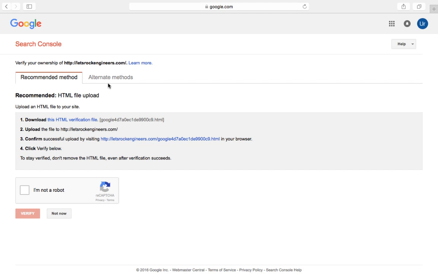The recommended method by Google is to download an HTML file, go to your domain, and then upload this downloaded HTML file to your server. Then after, you have to click on verify. This would be the recommended way, and it's very easy to download the file and go to your server, use FileZilla or some other FTP software to upload the file on your servers. After uploading the file, you just go and click on verify.